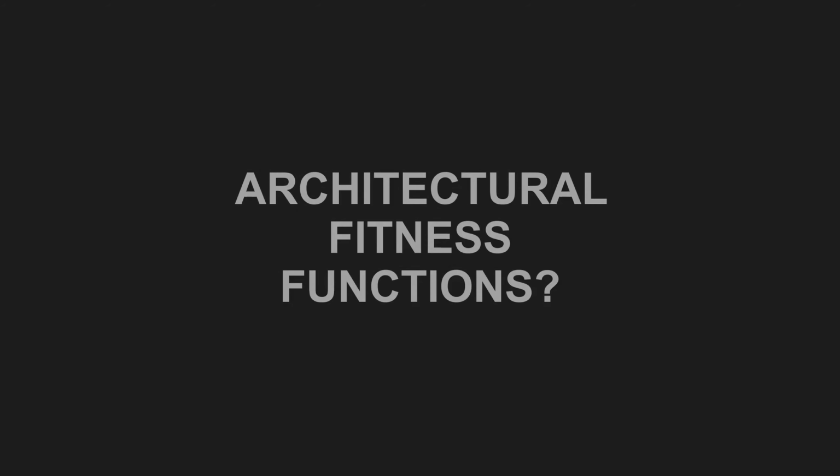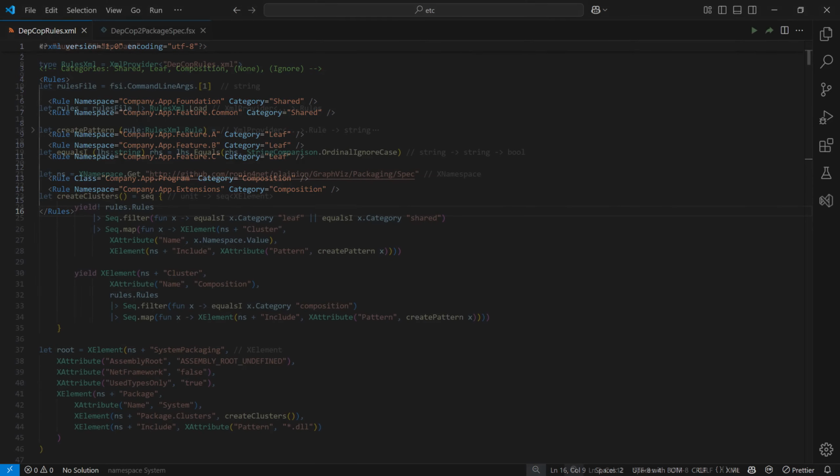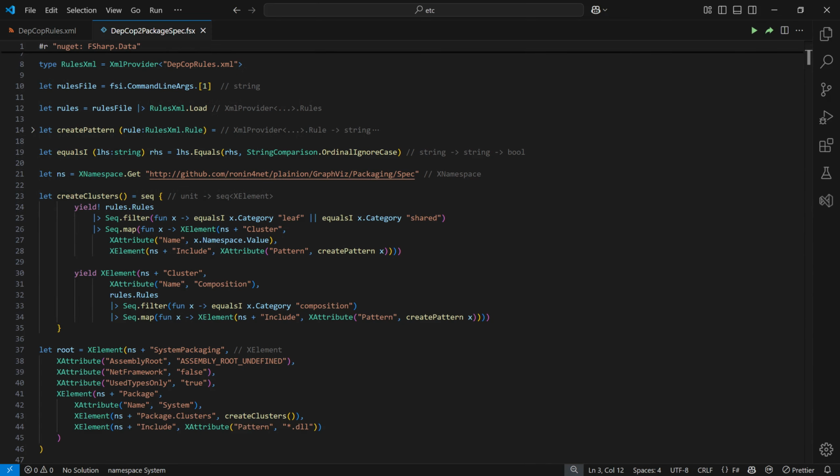Many projects already define their architecture building blocks in configuration files for automated governance using architectural fitness functions. In one of my projects, we use a custom architecture fitness function that categorizes code into features, which should be independent, shared code, which can be used by the features, and composition, which composes the application and can depend on everything. Converting this config into a package spec is a great opportunity to improve our F# skills.